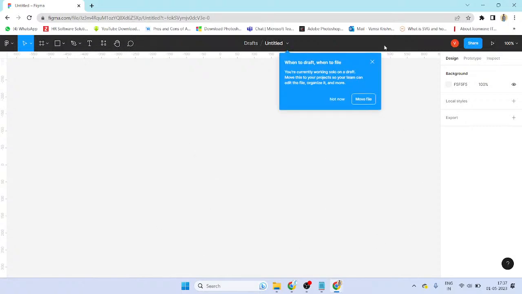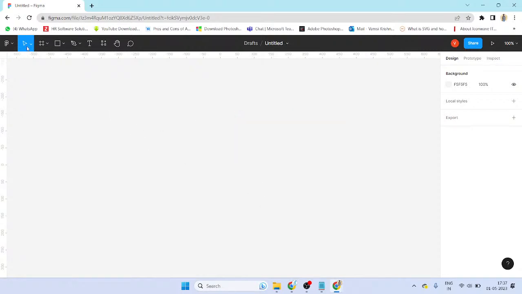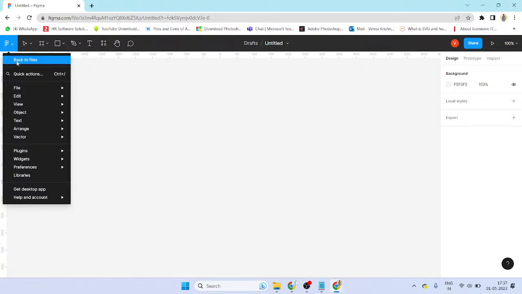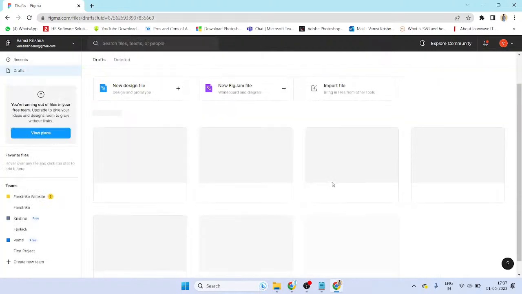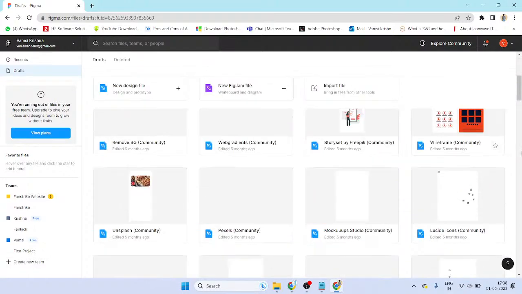This is the toolbox and this is the properties. The interface is very simple and I would like to go with the previous options. Click it here and go back to files. And this is the interface, and we come to the things.